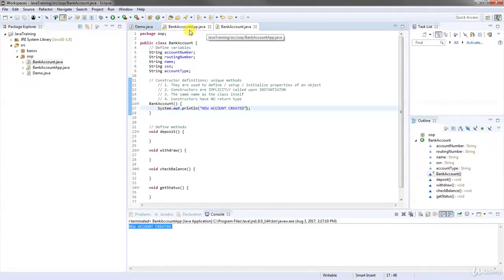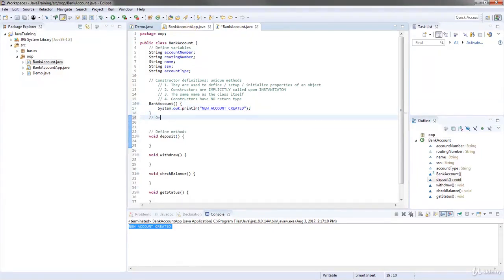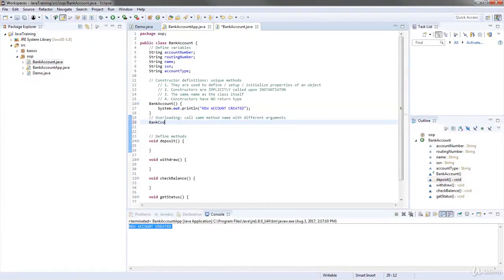One thing I like to teach at the same time I talk about constructors is this concept called overloading. Overloading is when we can call the same method name with different arguments. This can apply to any method, but let's apply it to constructors. We just learned about a constructor, so let's create another constructor. See, this flags an error because it's the same name with the same arguments.